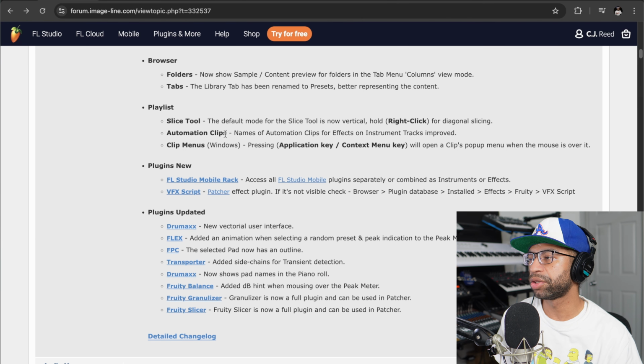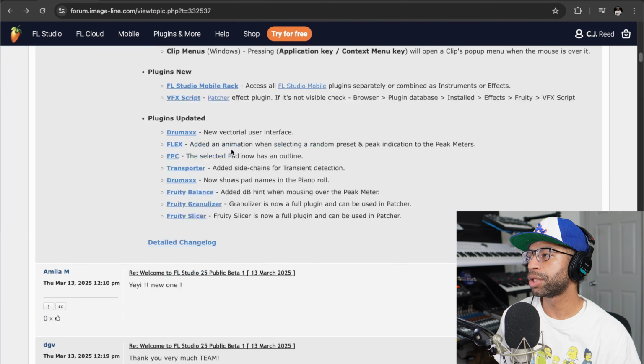You've got automation clip update. So names of automation clips for effects on tracks, improve clip menus. And then with the plugins, you see here FL Studio Mobile Rack. So you can access all FL Studio mobile plugins separately or combined as instruments or effect. VFX script patcher effect plugin. If it's not visible, you know what I'm saying, you can get it there.